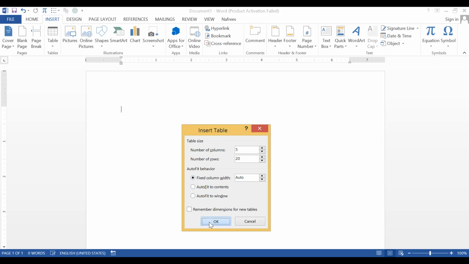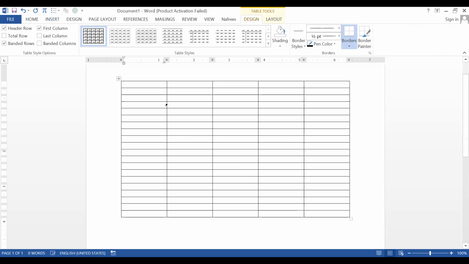Now click OK. So I have created 5 columns, 1, 2, 3, 4, 5 columns, and 20 rows. Each one we call a cell. This is one cell, and this is another cell. Now I have selected 2 cells, this one and this one.